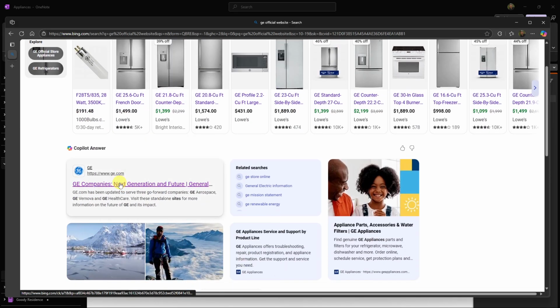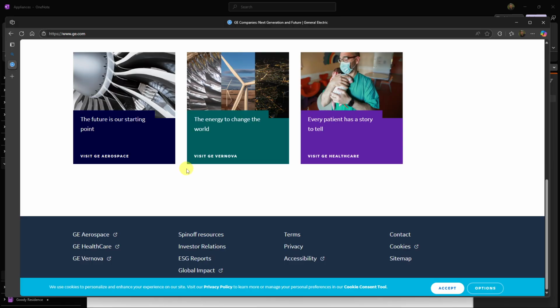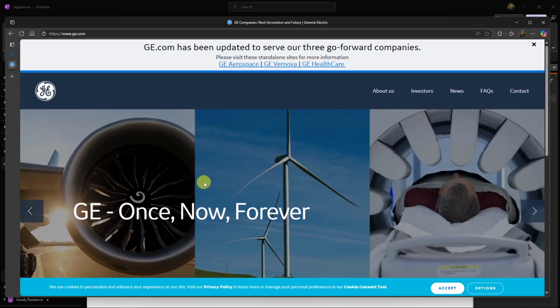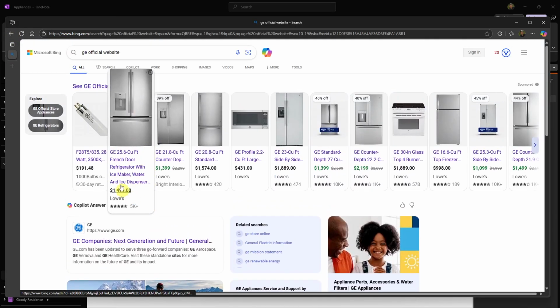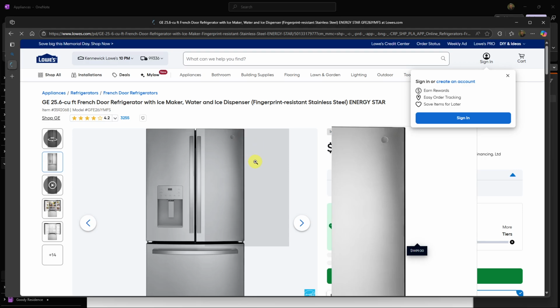And then I can go to GE's official website. Now, once I'm here, oh, I didn't go to appliances. So let's just back up and get ourselves to Lowe's. How's that? I'm just showing you how to add, and you can do this with anything.